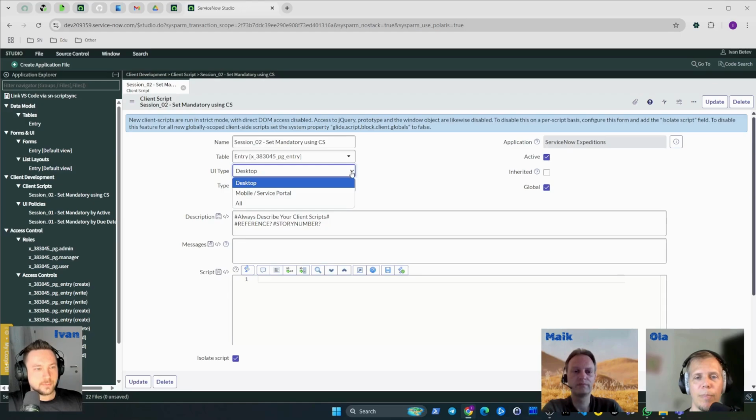I presume a couple of words could be said about UI type: the desktop, mobile and service portal, which also, of course, includes Employee Center. But you should be aware that desktop does not include workspace experience. Workspace is currently included only when you select all. So let's select all for that.